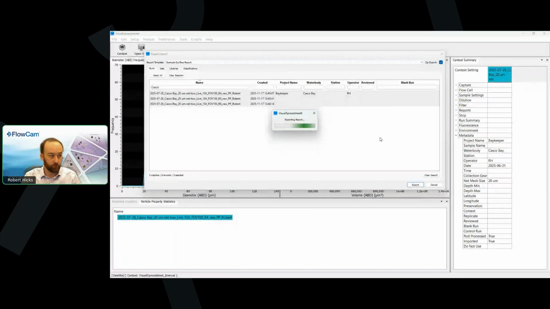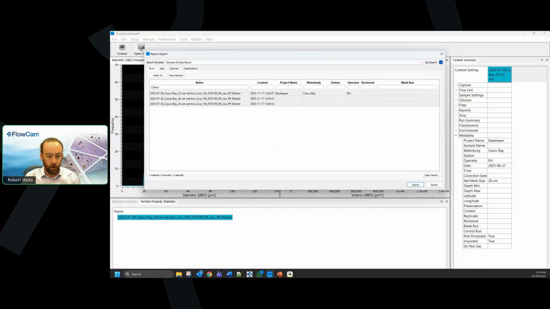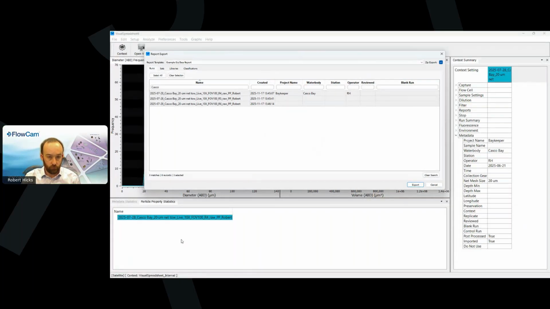And when it's done, it will give you a notification that it's succeeded. It's individually exporting each one of those runs and creating the necessary file structure for EcoTaxa to accept it. Once the export is complete, we get this window, and I can click OK. If you wanted to modify that file, you could do so. But in general, for most folks, I think you're going to be able to do most of what you need to do directly from Visual Spreadsheet with those metadata tags and that report template.